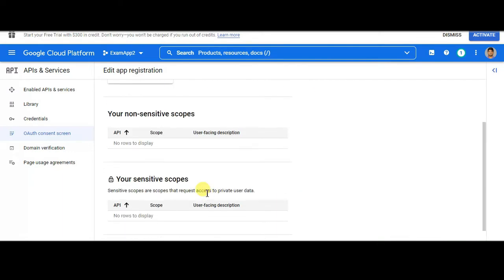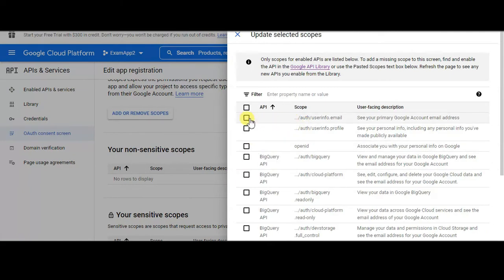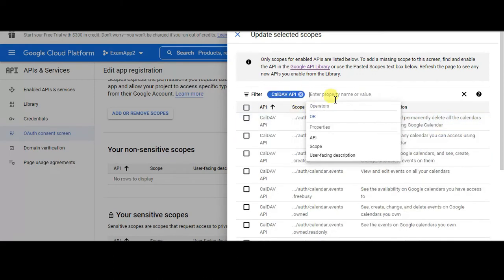So now you have to add scope. You simply click on add or remove scope. These are the necessary scopes you need to enable: the email, profile, and the OpenID. Additionally, we need to add the API.